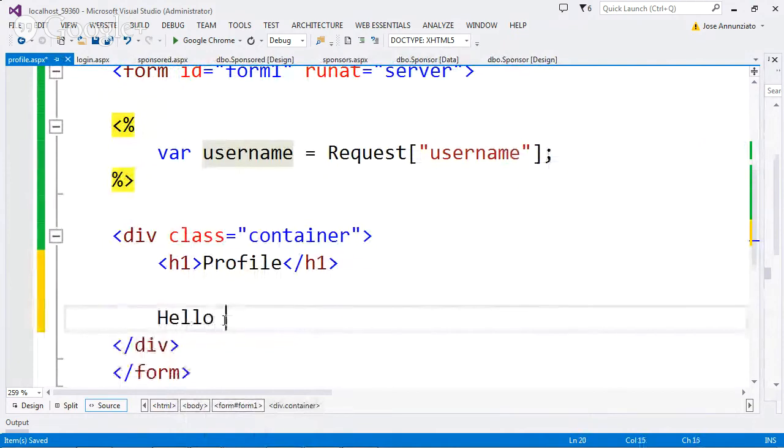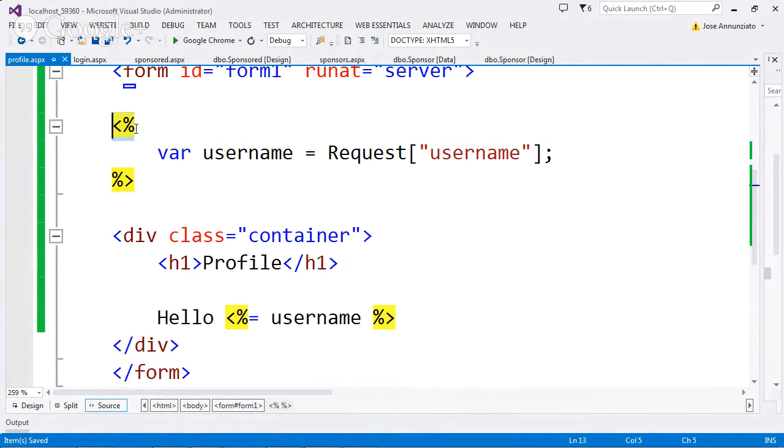Now in the profile, we can say hello, and then that username. Now these are scriptlets, and the syntax is open angle bracket percent. Whereas these are expressions. These evaluate whatever expression you have inside here. Right now, our expression is just a simple string, so evaluate its value and replace this angle bracket percent with a string representation of that expression. Which in this case is whatever you logged in as, Alice or whatever.